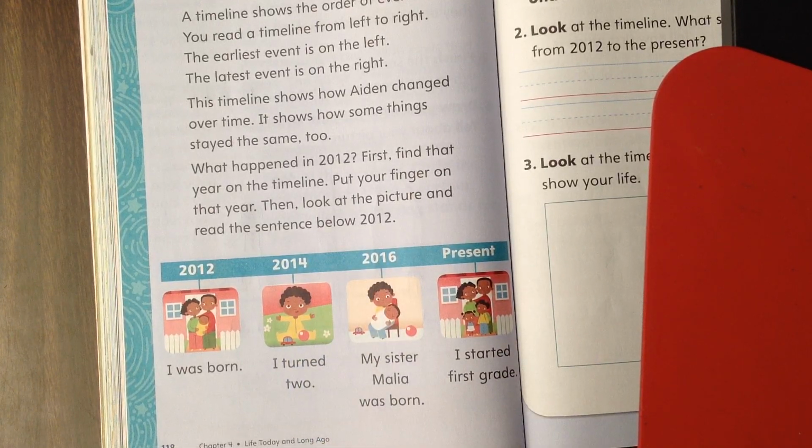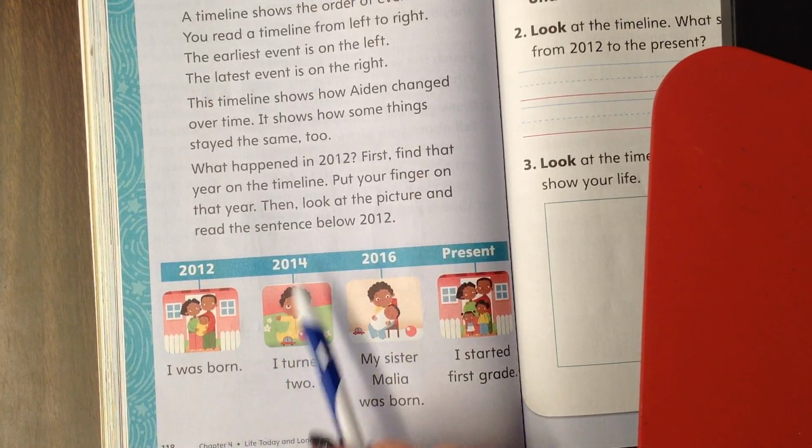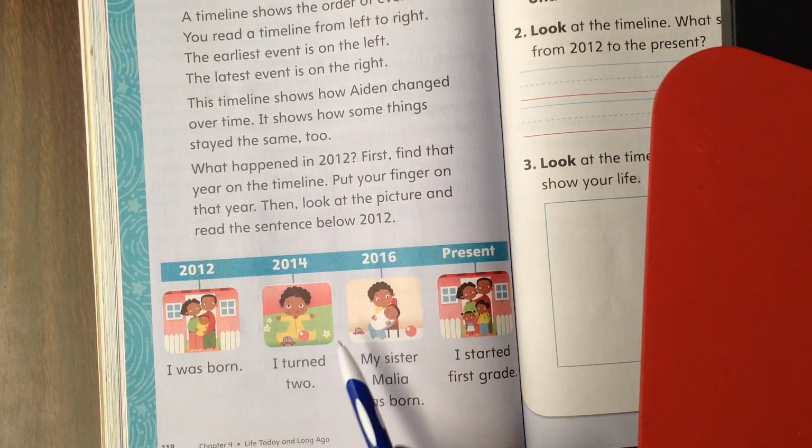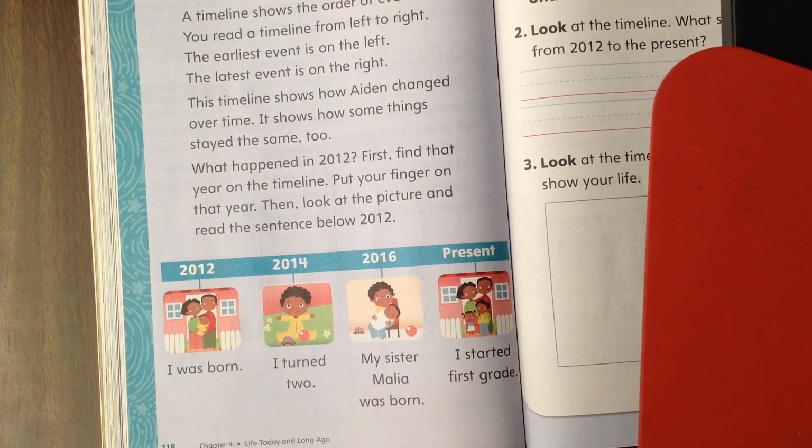Your parents can help you out with this. Maybe get some special things. Maybe it's when you got your first tooth, or maybe it's when you learned how to walk or went to preschool. Okay, so you get to choose how you put your timeline together.